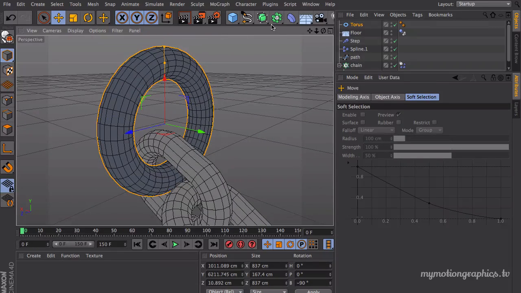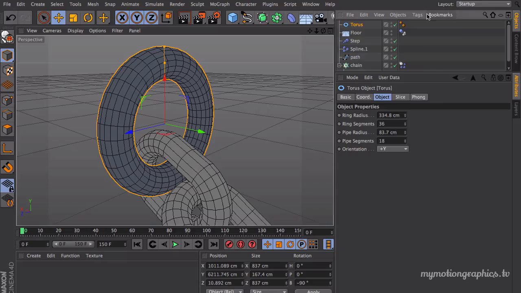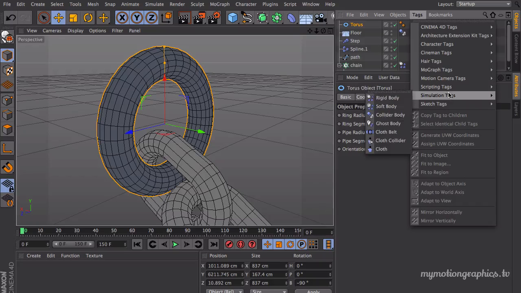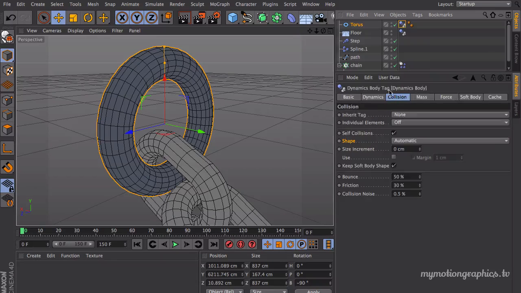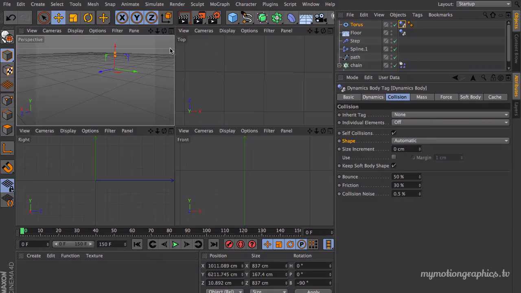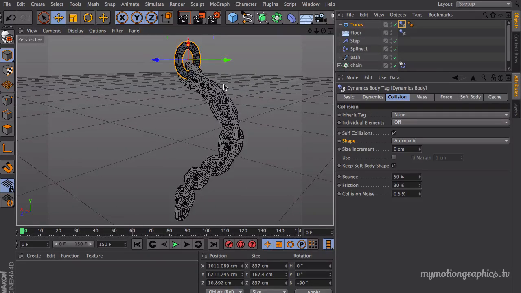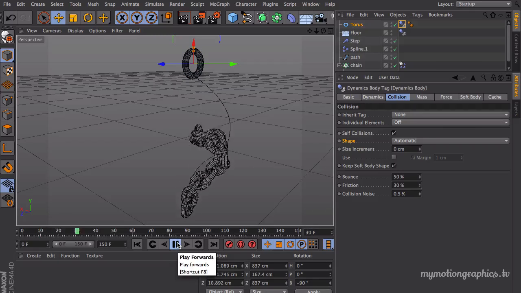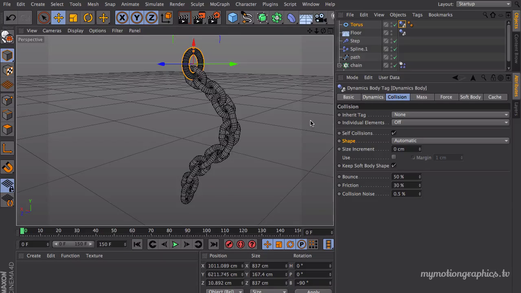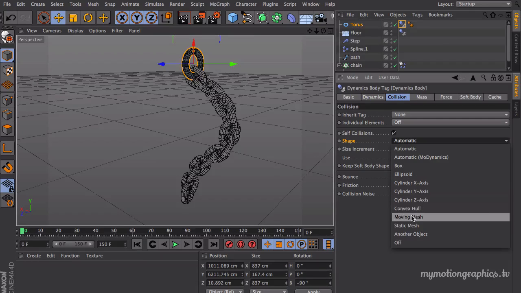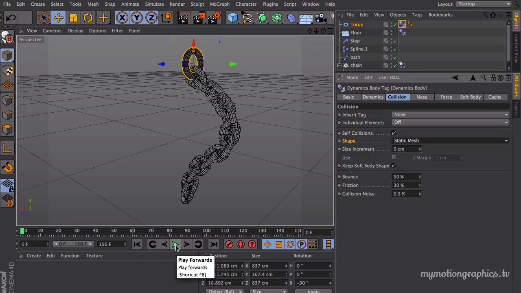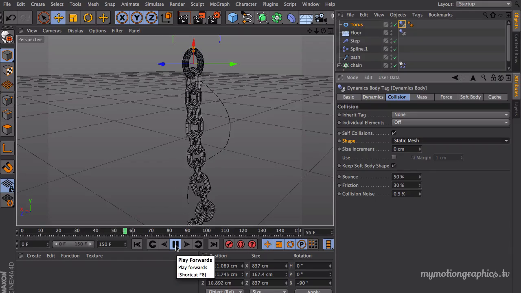Okay, anyway, let's go into our torus and let's create another simulation tag, collider body. Okay, now if we press play, it probably won't work the way we hope. So let's just press play and as you can see, it doesn't really work. We need to change some settings over here. So again, let's go into our shape, and instead of moving mesh, we're going to choose static mesh. Okay, now let's press play and see what's happening.